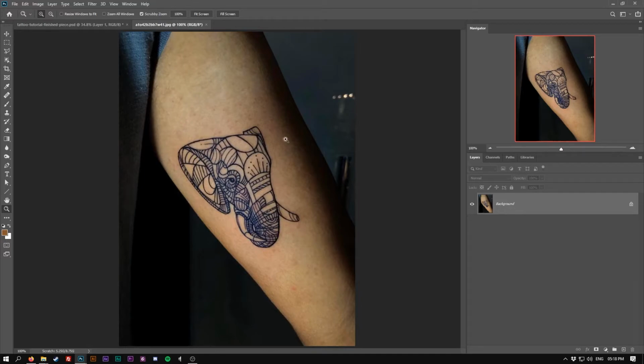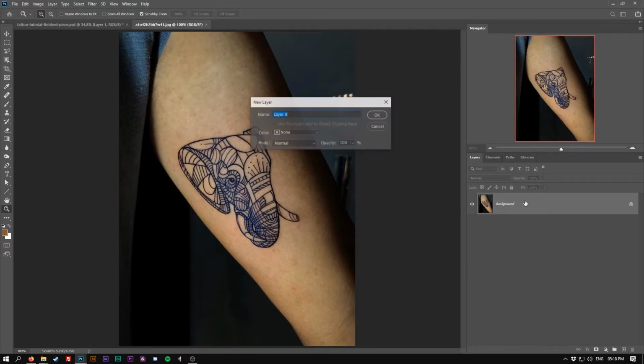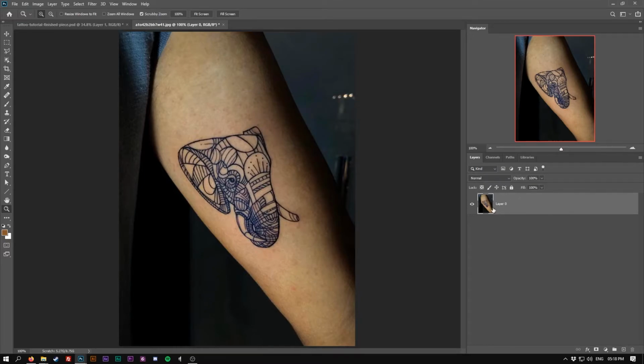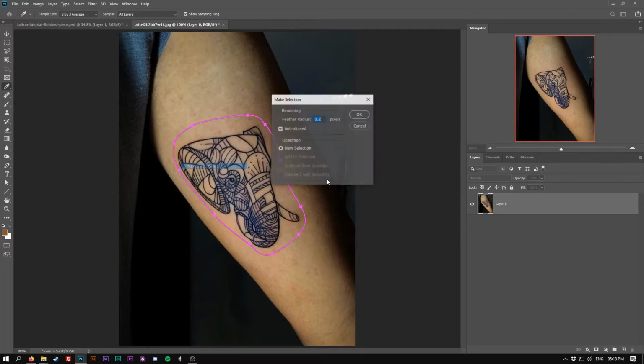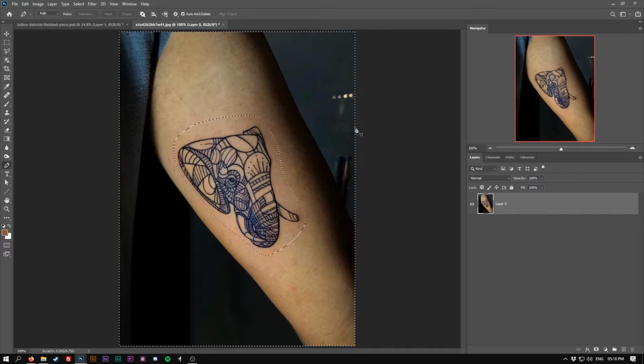So I've got this one here of a nice little abstract picture of an elephant on somebody's arm. We'll do the same thing we did earlier. We'll unlock the layer, get our pen tool, we'll draw around the area. Just showing you as well that we don't have to be too accurate with this. Selecting it, right click, make selection, and Control Shift I to invert the selection and delete.